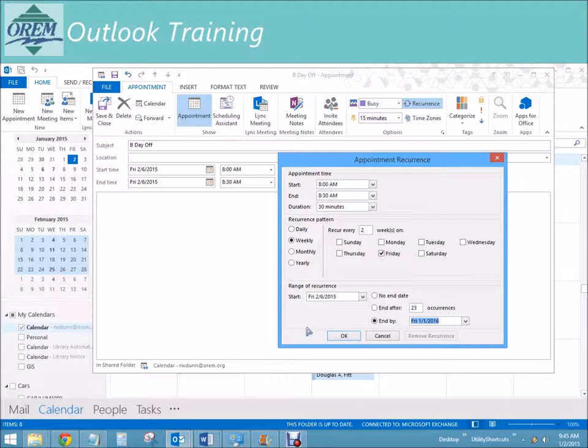And then, unfortunately, and again, this is where a lot of GroupWise users will get caught up, I cannot see a preview of when that's going to occur. We know that there's going to be some Fridays in 2015 that are holidays.